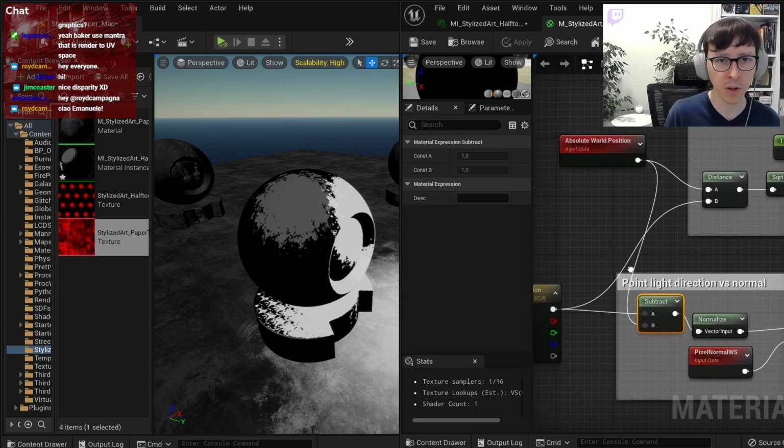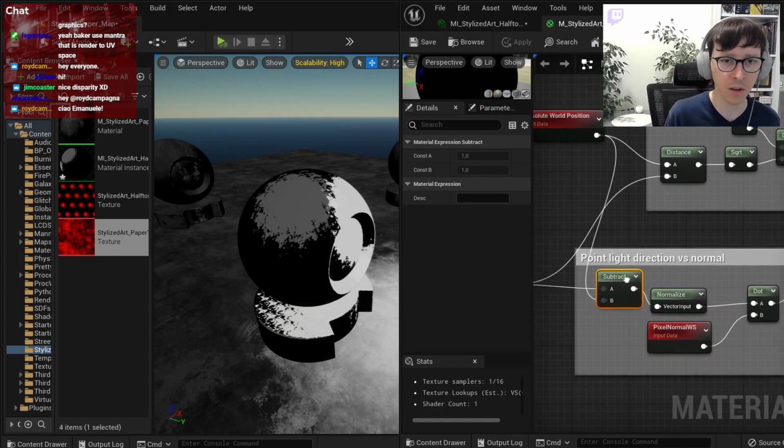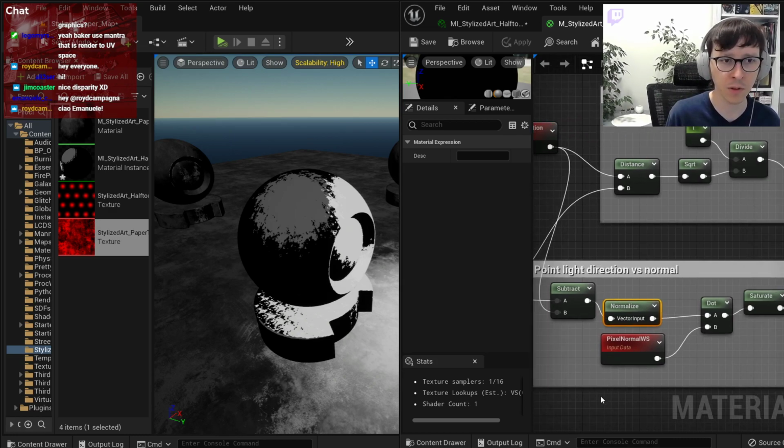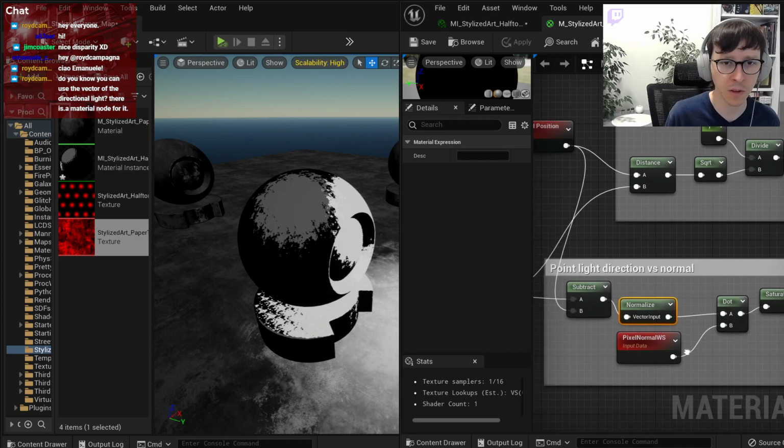Then I subtract the position of the pixel on the surface of the object from it to get the direction from light to that object. I normalize that to make sure it's a direction, not a length, not an offset. Because normalize changes a vector into a unit vector, meaning it represents direction. So any vector you take, normalize it, you have direction.